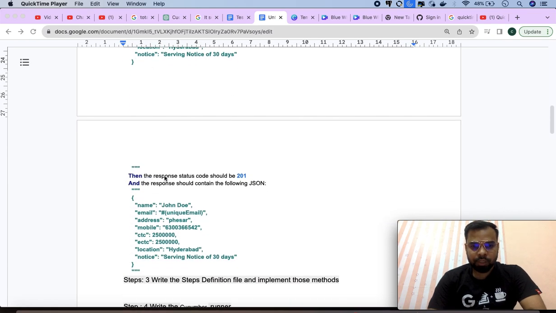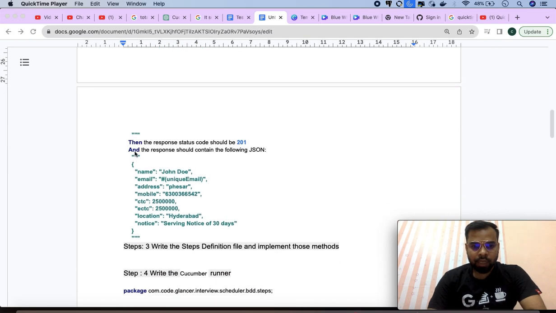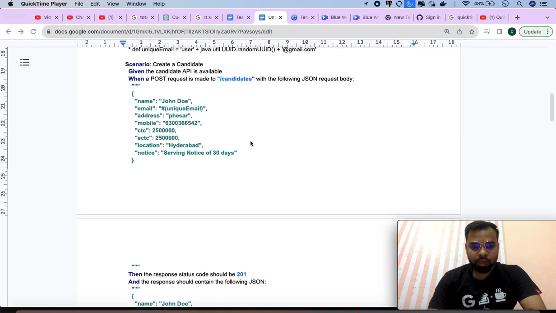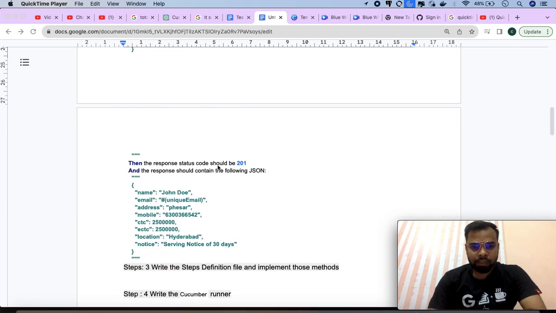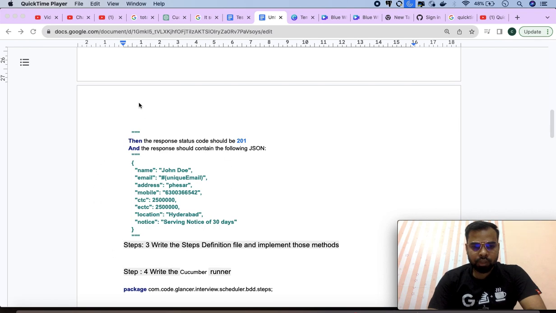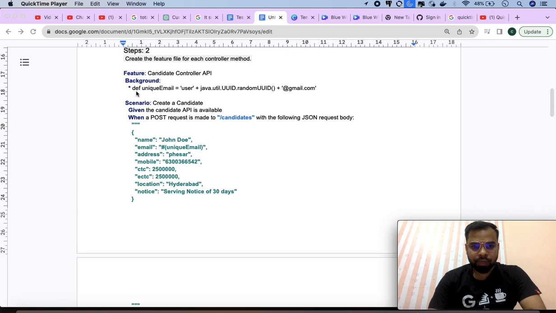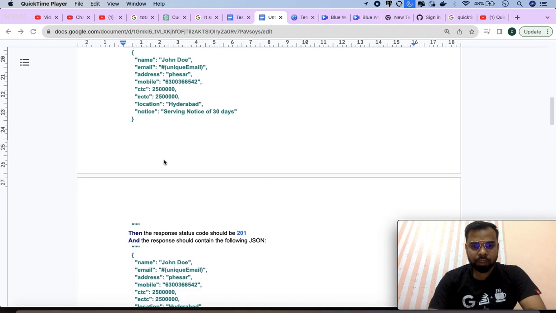So I am expecting the HTTP status code to be 201. And then whenever this request is made, the response HTTP status code should be 201, and then I have to validate this response, so the response would be also the same. All right, so this is one scenario which is explained here, how to create the feature file for any POST API. So if you have any POST method, then you can create it like this.